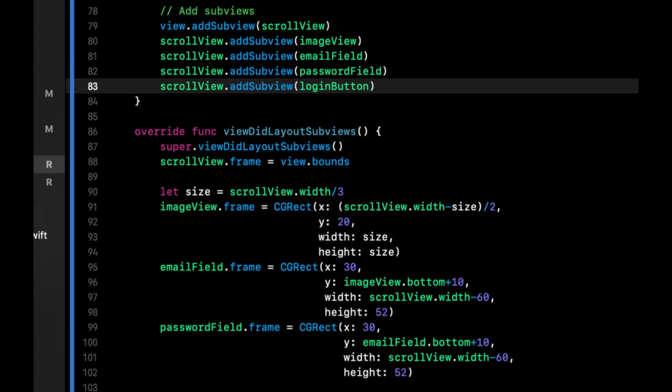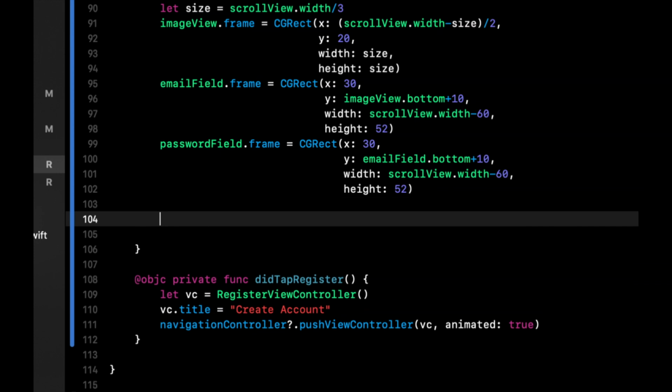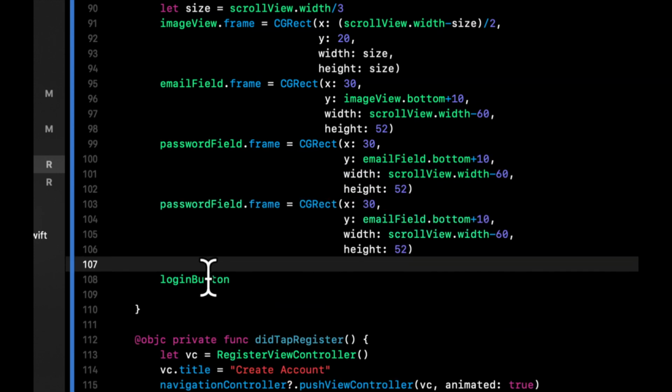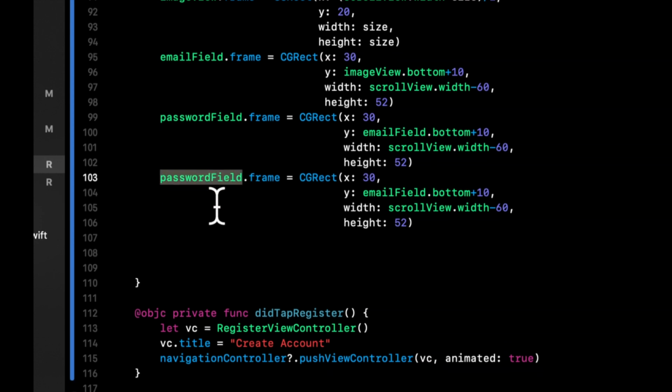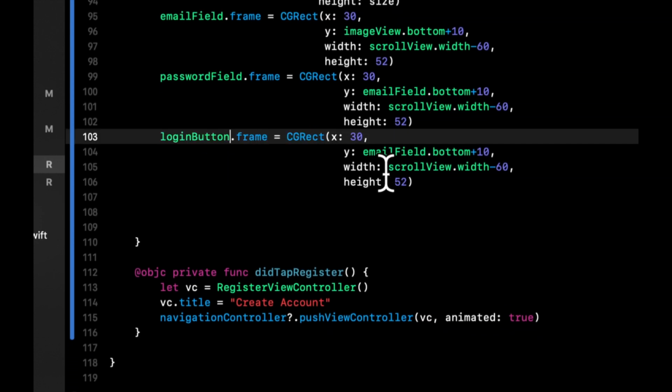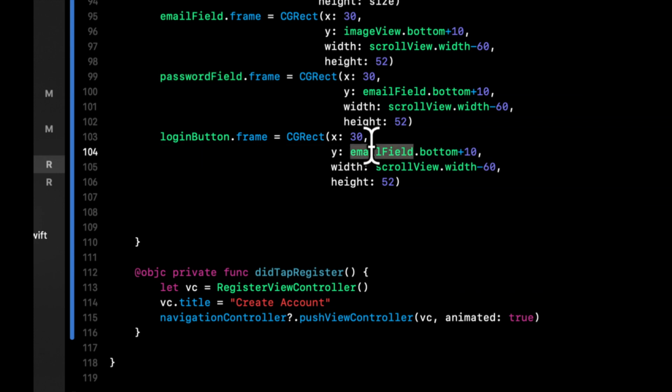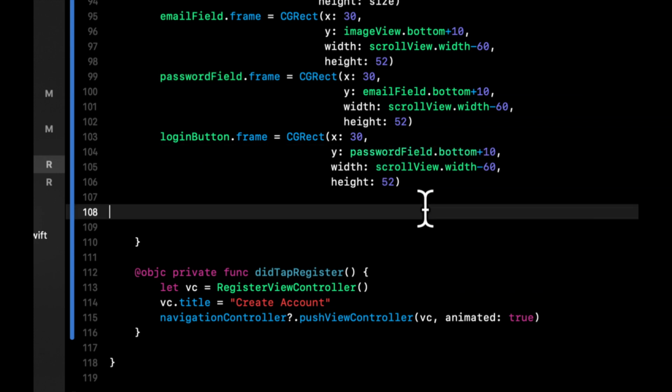So let's add this to our scroll view again as a subview, and we want to lay this out. So again, let's be lazy and copy and paste this. Grab the scroll view, or rather grab the button, paste that there, and we can keep the width and X the same. The difference is for the Y, we want this to now be 10 below the password field.